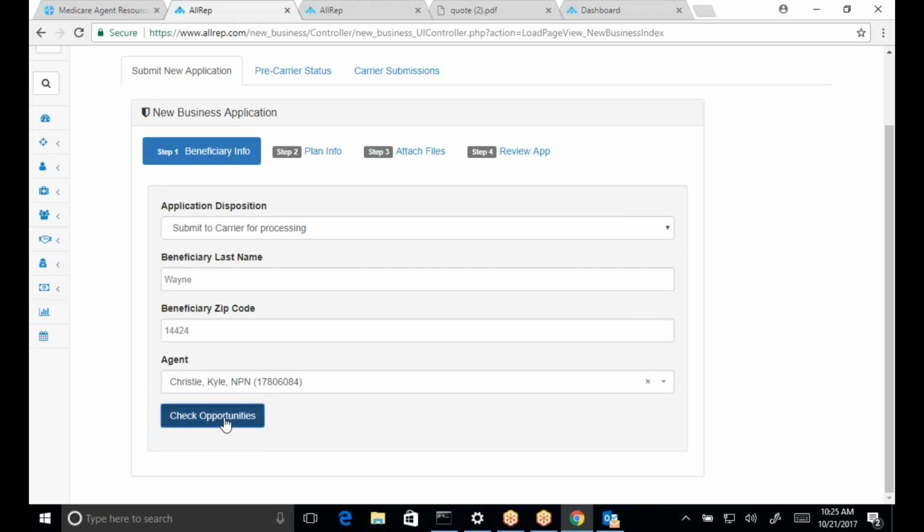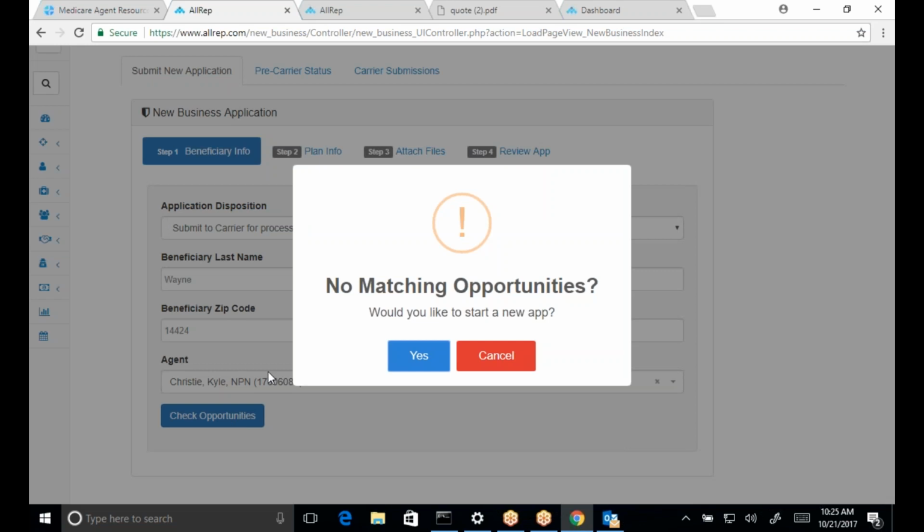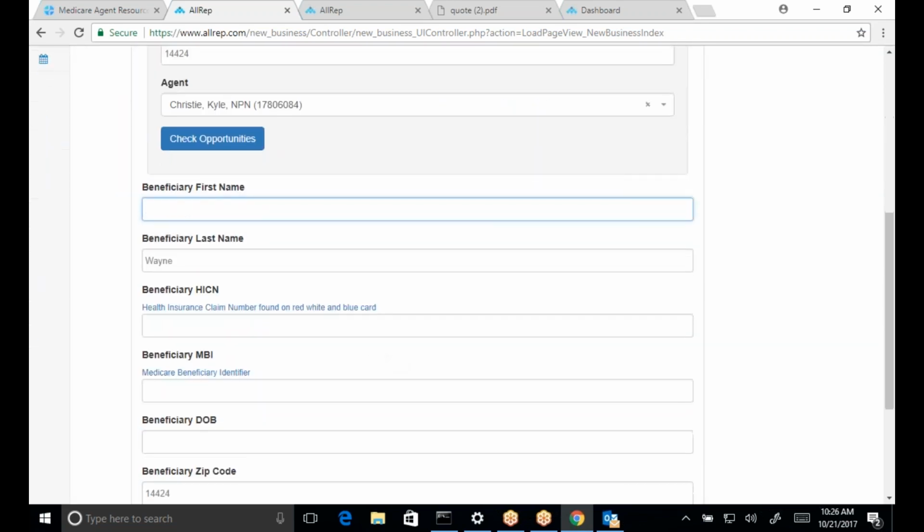We're going to click on check opportunities, and you'll see no matching opportunities. Now, if I had an opportunity whose last name was Wayne, this would populate and give me the option to select that person, and then the next step would populate the information from there. So we're going to click on yes. Beneficiary first name is Bruce.